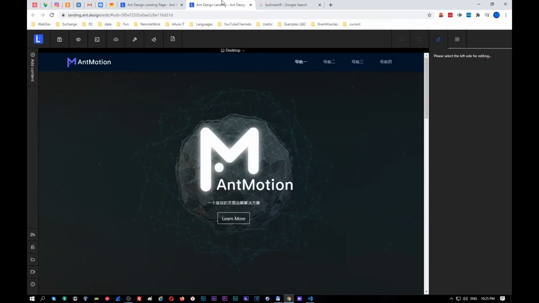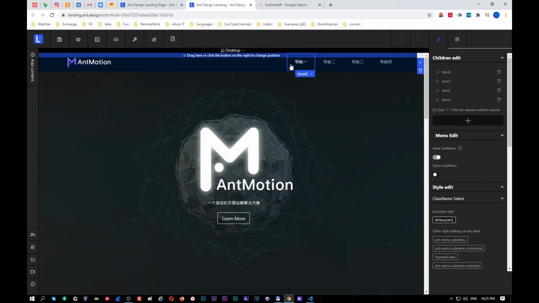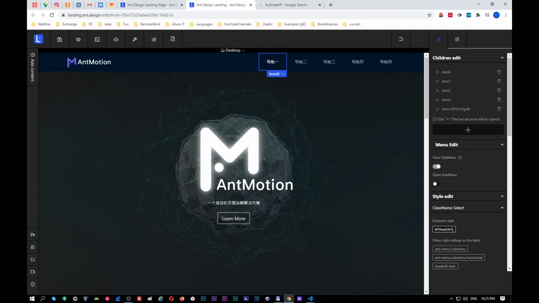Let's start with the main menu. So let's add one menu item and edit it. Select menu and press the plus button. Another item with a random ID will be added. To edit an item, click Edit Data at the top of the screen.